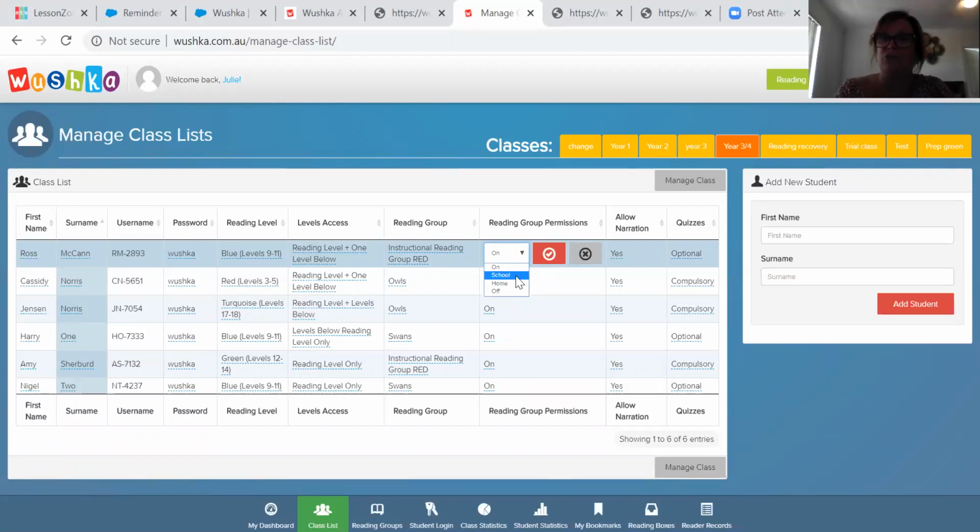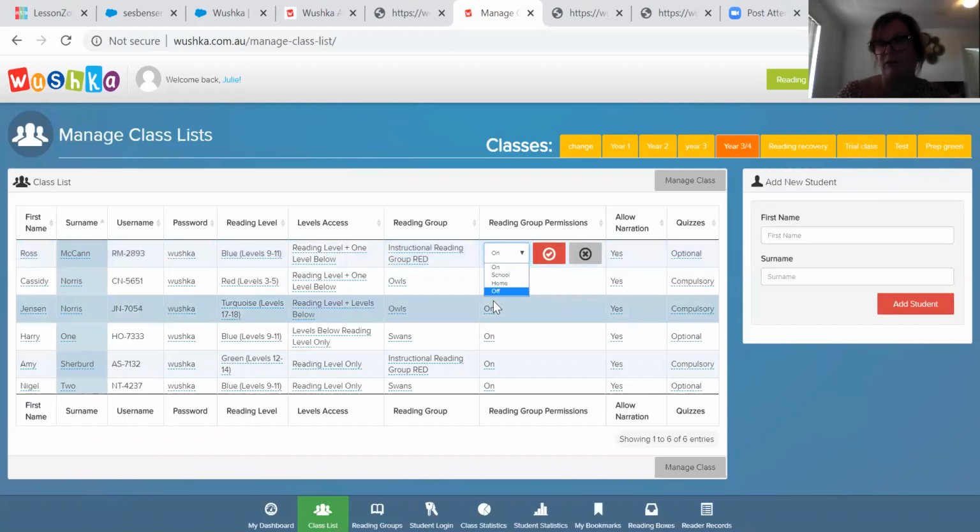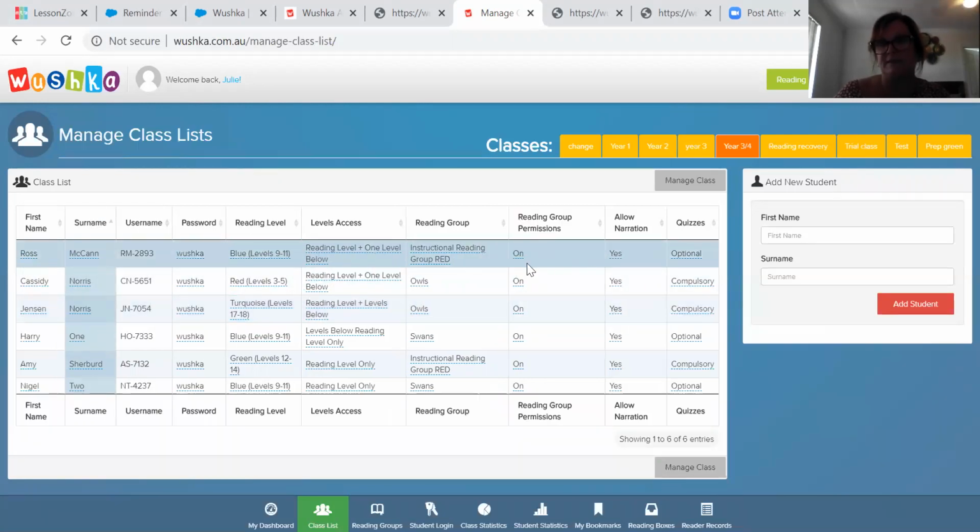Or you can do it home, which would be outside of the 8 to 4. Or you can just switch it on or off. Beautiful. Thank you. Most schools will do on and off, especially in this climate right now. Yes. Thank you so much.